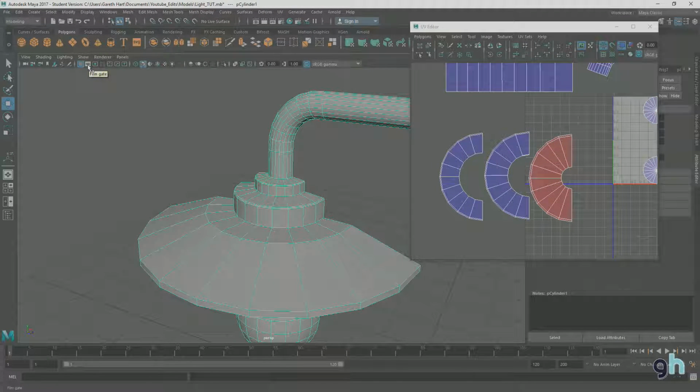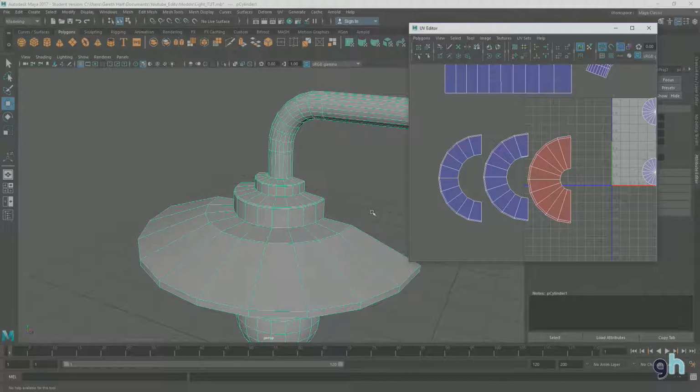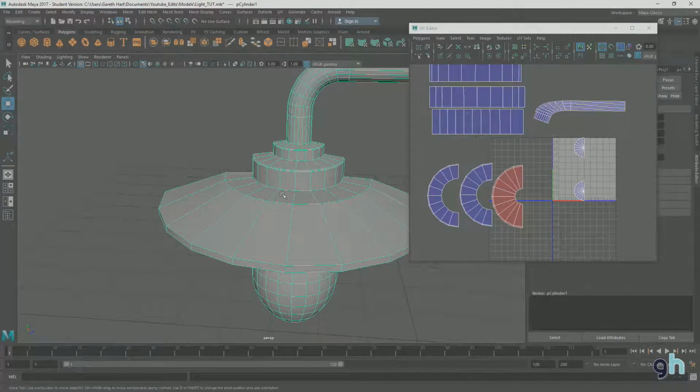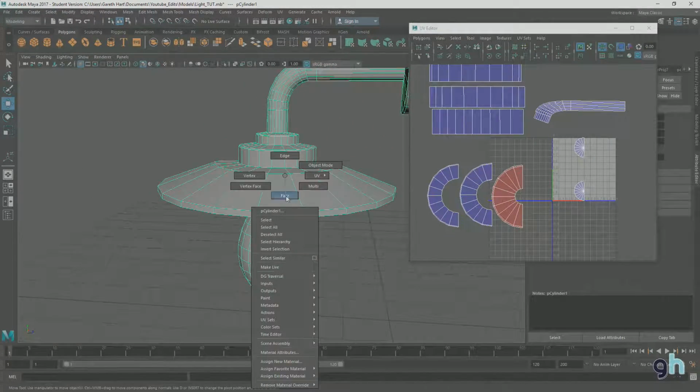Do we have the poly count on? I don't know. I'll get the poly count up, but the poly count is so low that you don't need any of that nonsense. Like this will be fine. You don't need to worry about it. You'll be fine. Right. What's next up?